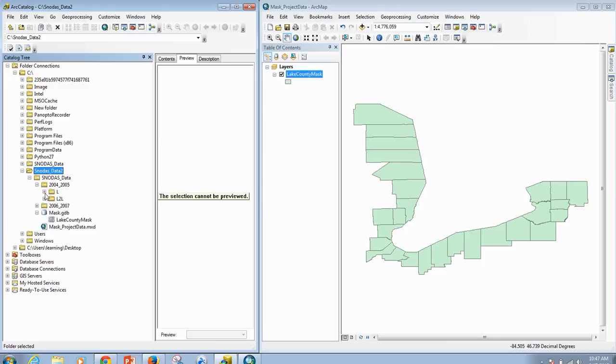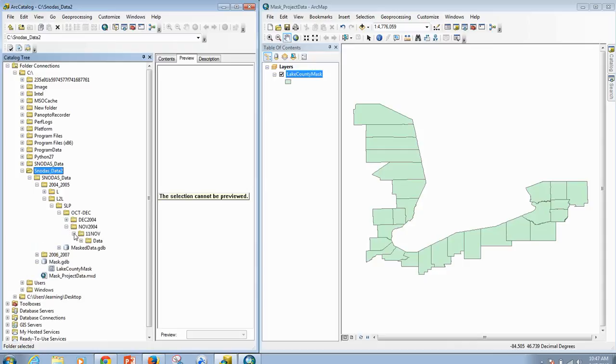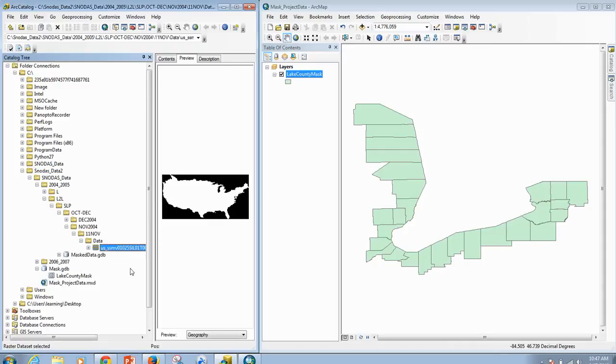So my first data set is a lake-to-lake event, single lake parallel, and what I'm going to do is go into November 04. I just grabbed this data at random. Here's my raw data. You can preview it. What I'm going to do is extract it, project it, and it will show up here in this mass data geodatabase again at the sub-event level. So I'm going to drag that in.